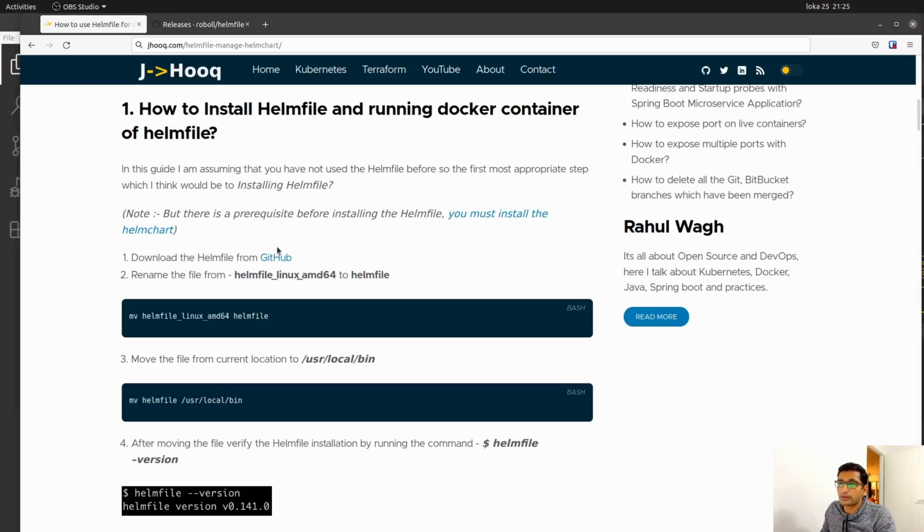I will update the blog post. In this blog post, I forgot to mention the change permission command, so I'll update that instruction in the blog post.